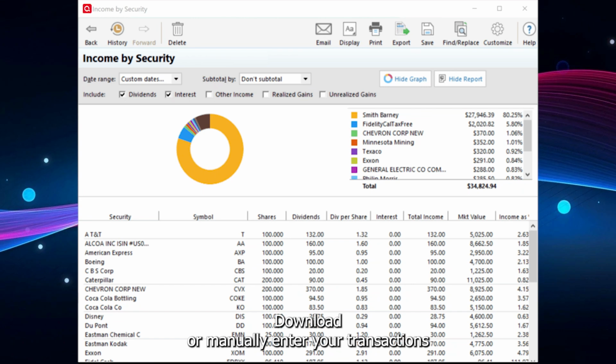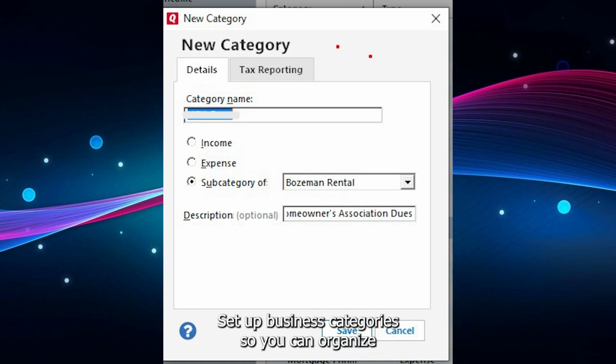Download or manually enter your transactions to track all income and expenses. Set up business categories so you can organize transactions properly for taxes and reports.